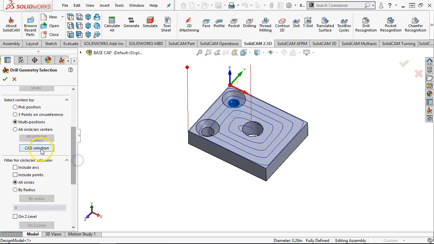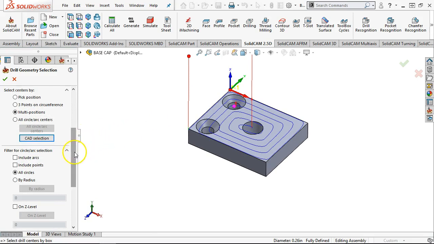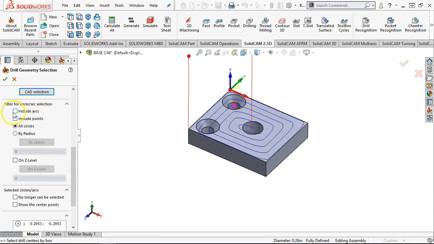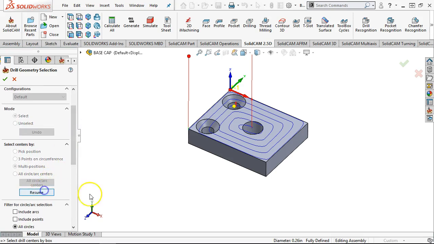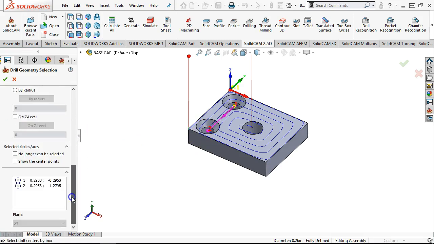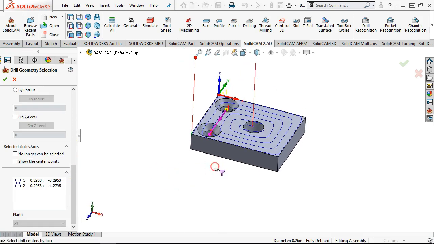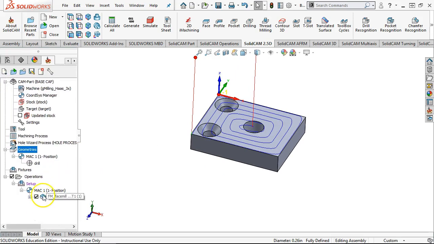Alright, so we got into the slot. There it is, CAD selection. Alright, so we got one of the points, all circles by radius. Alright, so we got one. Okay, so other than it being subsurface, we'll pick that up with the clearance, and that should give me enough to add the drill.